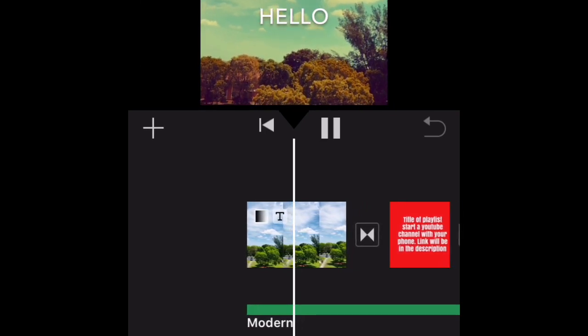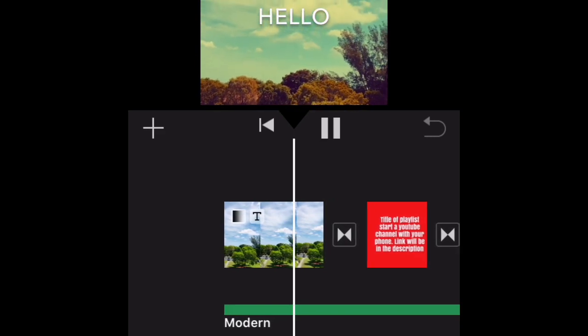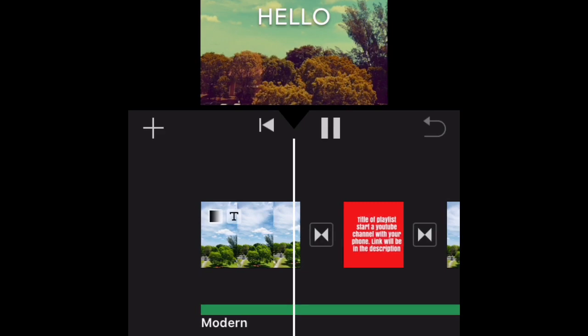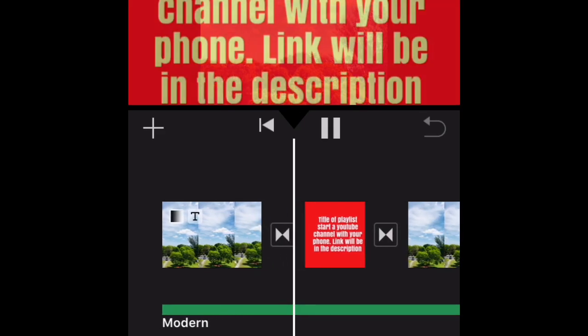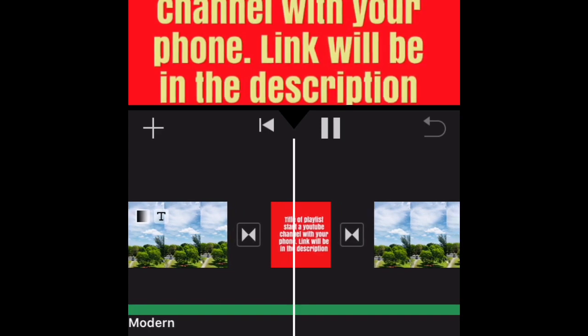As you can see, it changed the color of the photo and video. It added the vintage filter, and you can hear the music playing. Okay? So once you listen to the music, if you like it, you keep it. If you don't like it, you hit done.